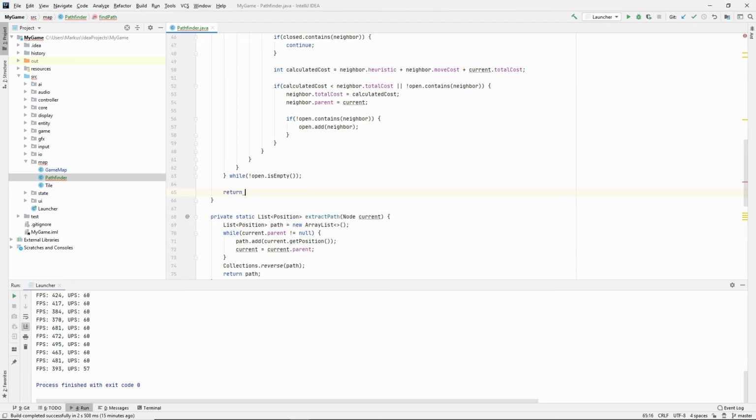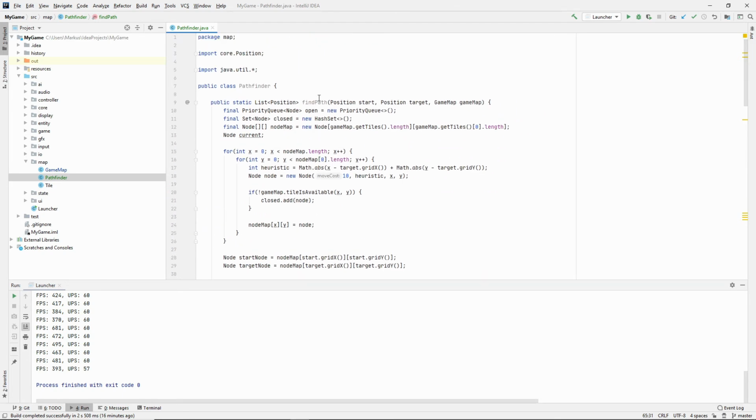And I'm actually going to return a list of this start position. So you're basically going to get your own position back, and then it'll say, oh yeah, you got to the target. All right, so this should be it.